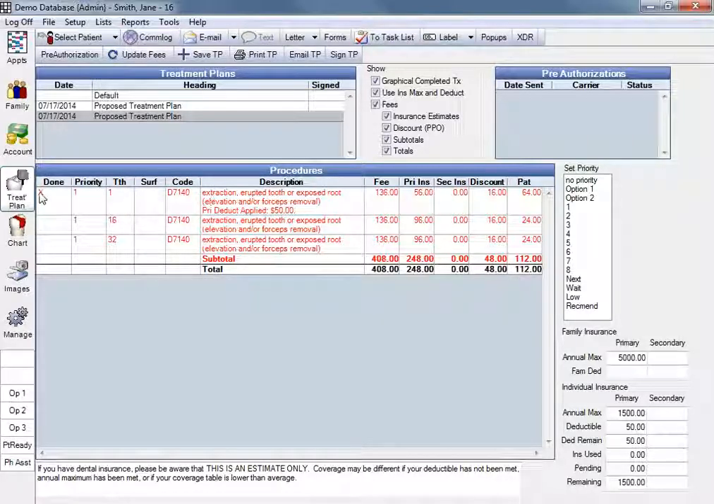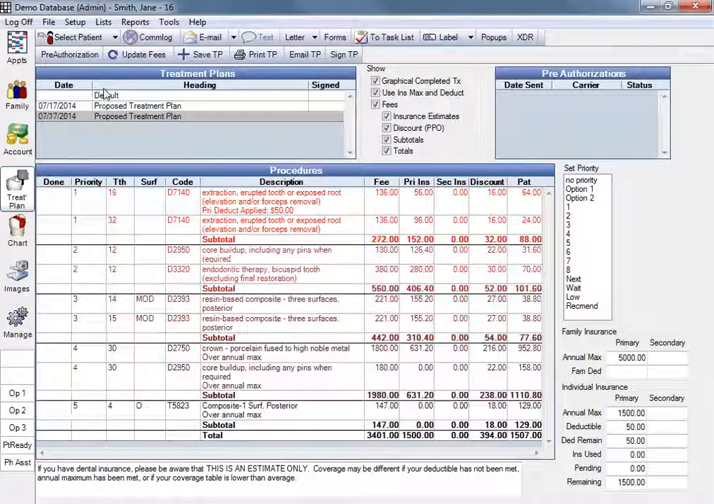So I kind of like to think of a saved treatment plan as a snapshot or a picture of the treatment plan at a given point in time, whereas the default treatment plan is going to be a live version of the treatment plan, and it will change as new treatment is added and as existing treatment is completed. So your default plan will constantly change. Your saved treatment plans will remain the same.